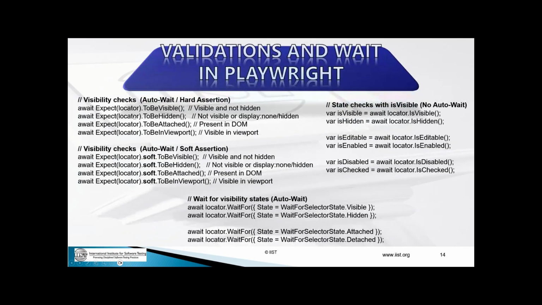Guess what? It keeps going on. There's also visibility checks, and the only thing I wanted to point out here is there are only 4 visibilities. You can see if it's visible, if it's hidden, if the element is attached to something else, or if it is in the viewport or not in the viewport, and then you could scroll it in. If we are doing these checks, these are hard assertions, but if you put soft in front of it, they all become soft assertions, meaning you can fail 2 or 3 or 4 times and still have the test continue to run.